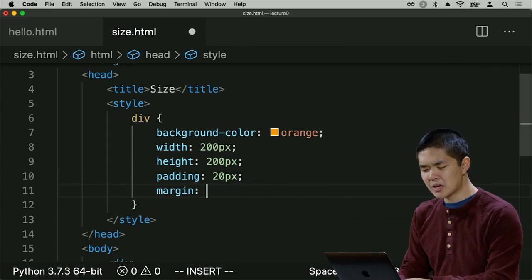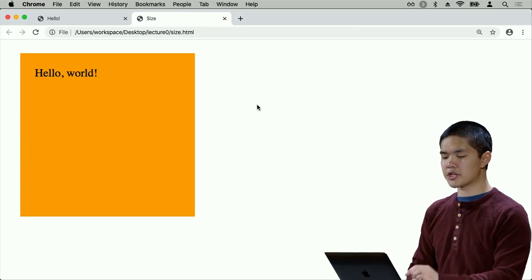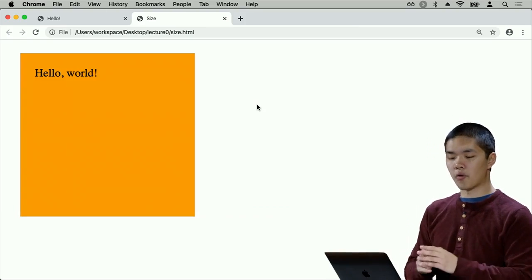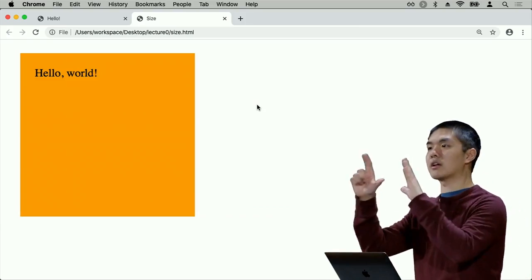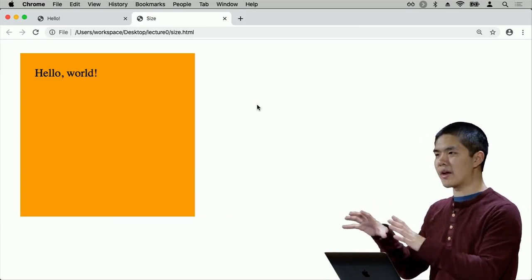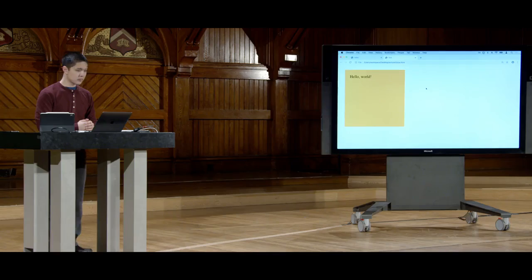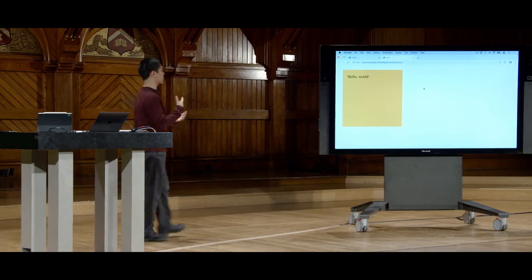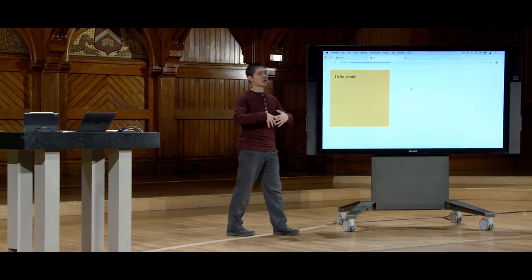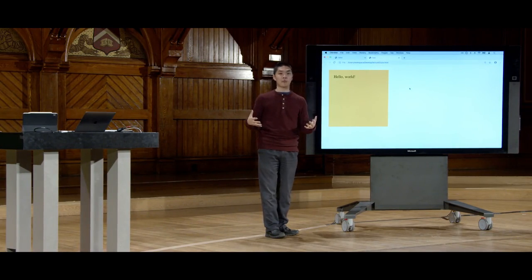So I can say, let's give it 20 pixels of margin inside of this div. And then refresh. And now we see that whereas before this div was very close to the upper left edge of the screen, now we've moved it 20 pixels away from everything. So it's got some space on all four sides of it. So that's how we can now use margin and padding just to make the page look a little bit nicer to the user, so objects are not too close together or too far apart.